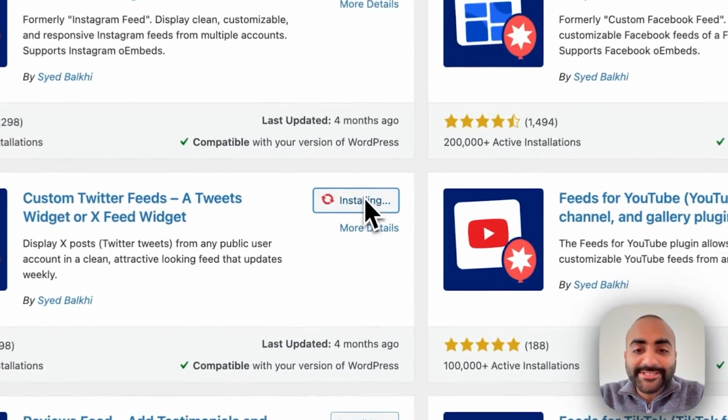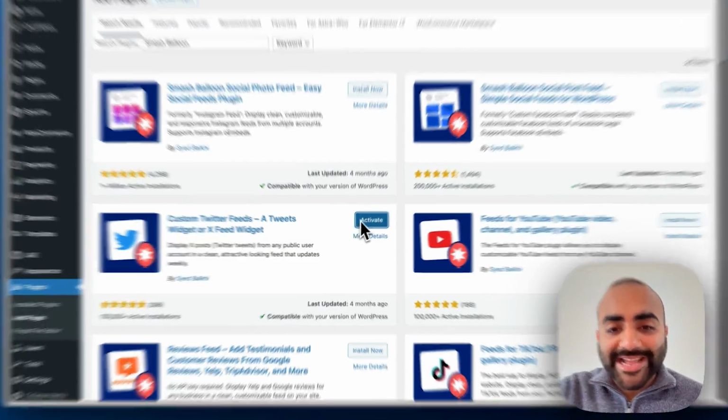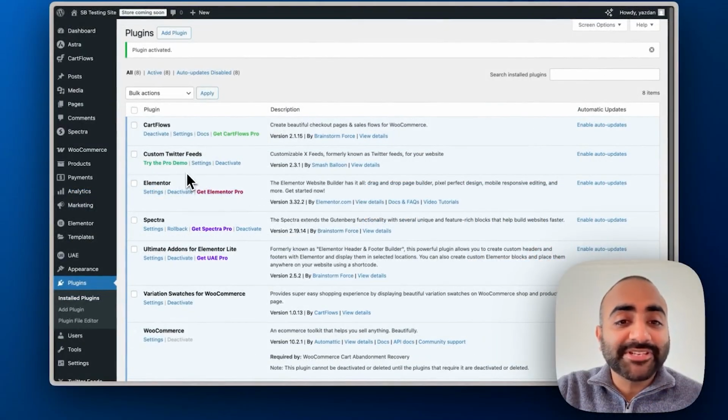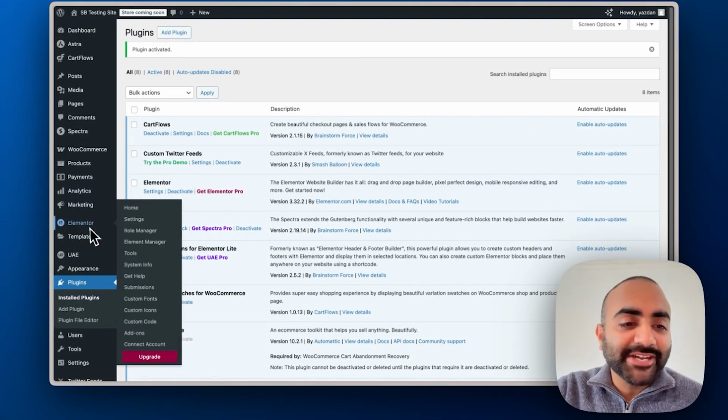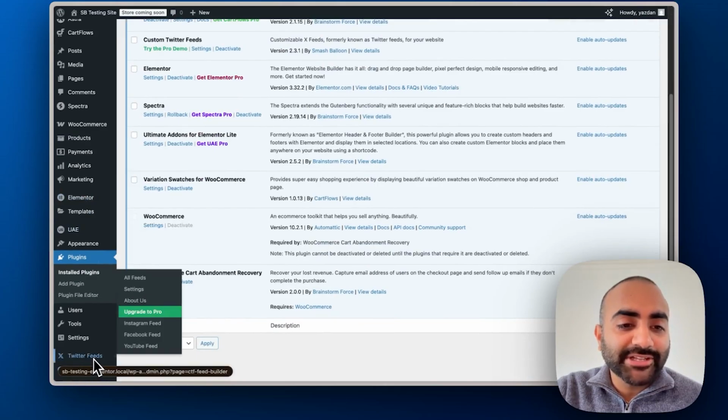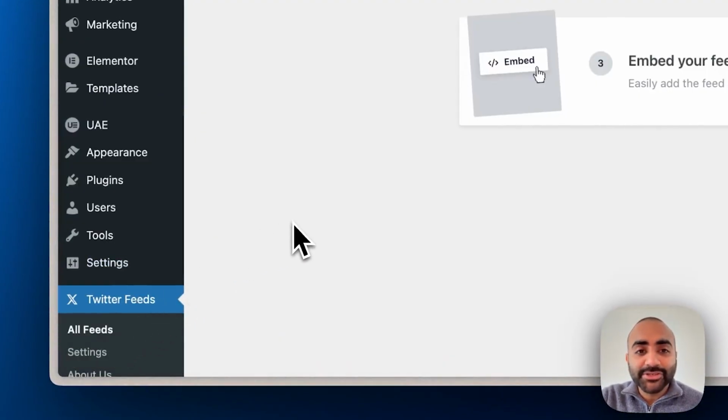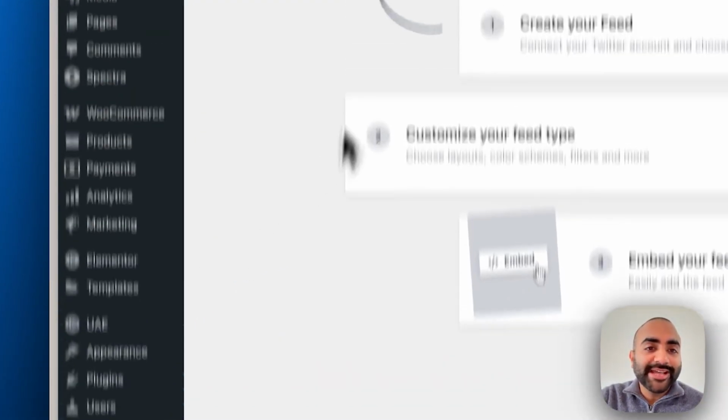Let's go ahead and install this. After installing it, we can click on Activate. Now Custom Twitter Feeds has been installed and activated, and on the left-hand side, you'll notice it down here. Let's go ahead and click on that. Inside the plugin, to create our first X feed, we can click on Add New.